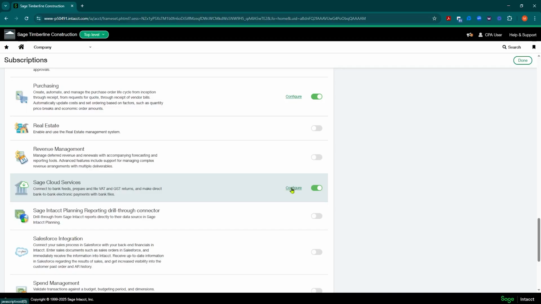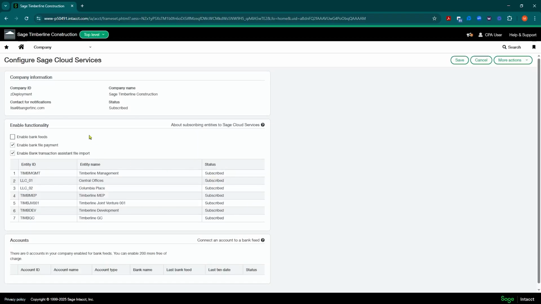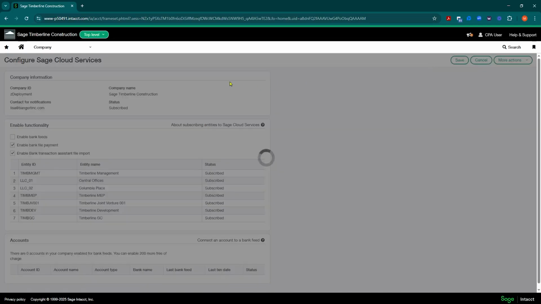And when I go into here and click configure, there's going to be some different options that I can turn on and off. And one of them is this right here, enable bank file payment. So that's going to enable it and make it available. So for a particular bank, we can choose which method, either ACH or bank file payment. So you do want to make sure that this is enabled, and mine is here. And you would go ahead and click save.